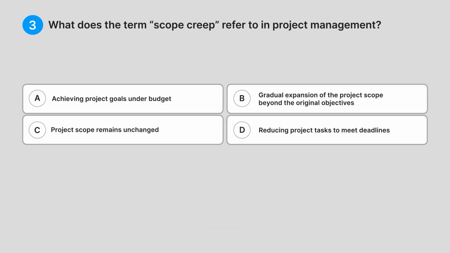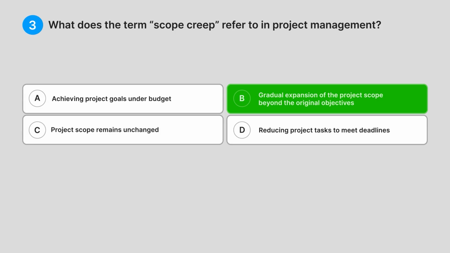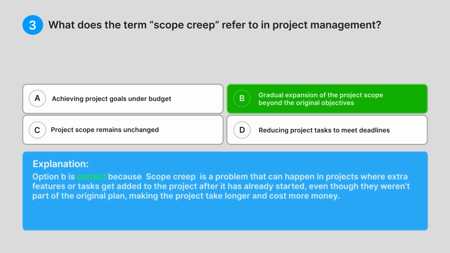Correct answer, B. Gradual expansion of the project scope beyond the original objectives. Explanation. Option B is correct because scope creep is a problem that can happen in projects where extra features or tasks get added to the project after it has already started, even though they weren't part of the original plan, making the project take longer and cost more money.